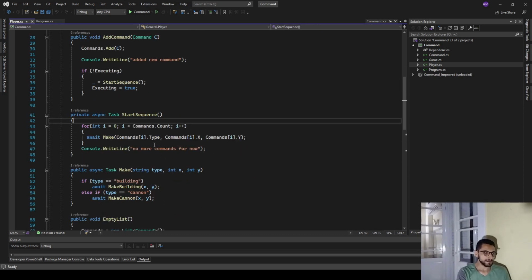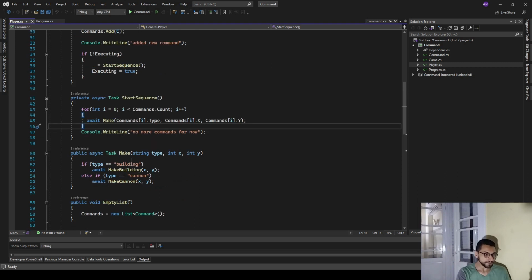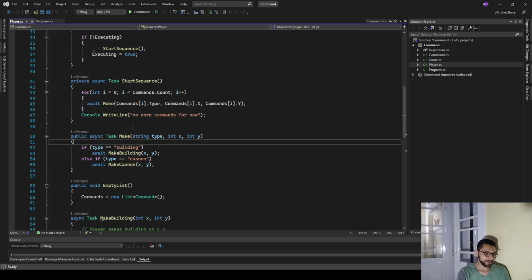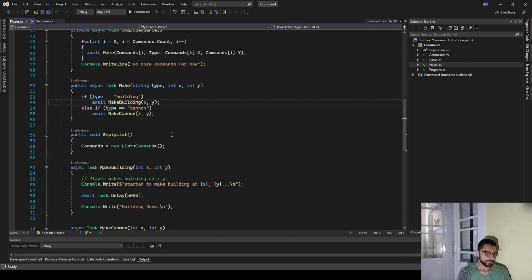So this is the start sequence, and in this function, we iterate over each command, and we call this function make, which takes the command type and takes the x coordinate and the y coordinate. And what this make function does is it calls our make building function and our make cannon function that I showed on the drawing, right?